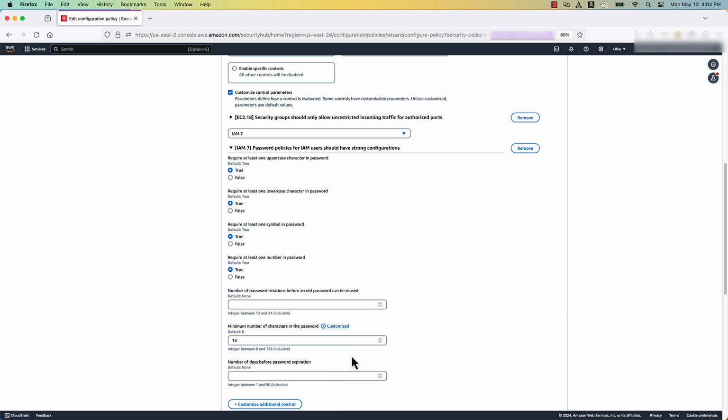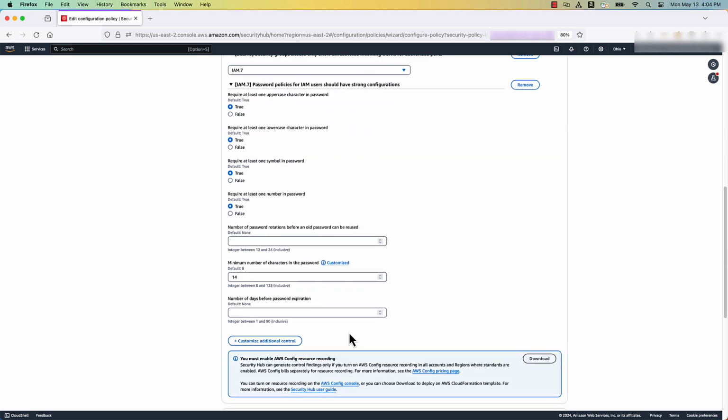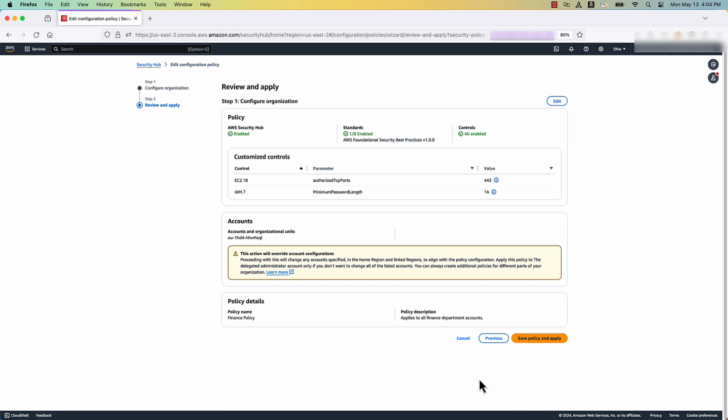You can customize as many additional controls as needed within the policy. You can then move forward by selecting Next. After review, save the changes. Verify the updated values on the Review and Apply page. Then select the Save Policy and Apply button.